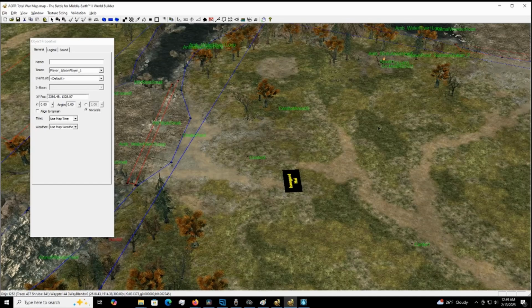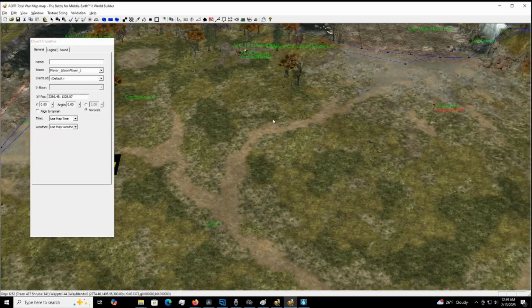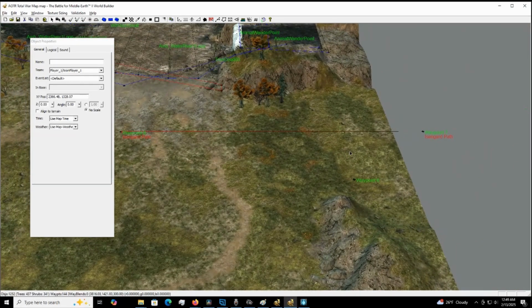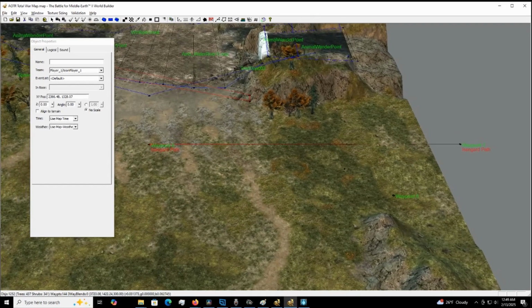Now, let's say that you also want to have units appear at a specific time and come into the map. Kind of like how in certain campaign missions you've got units that appear at specific times and they come in off screen.